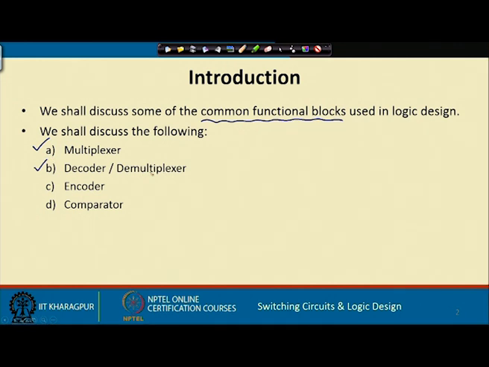Then we shall be talking about something called demultiplexers and decoders, then encoders and comparators. All these blocks are quite important in the design of more complex digital systems. For those of you who will be going into the design of complex systems, you will find that these modules will be used repeatedly in various scenarios.